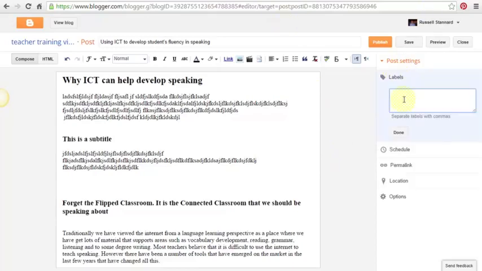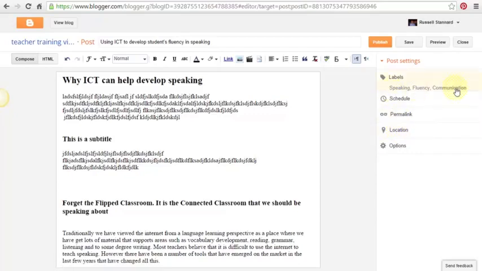Now this is the first post, so there are no labels being suggested to me, but I'm going to start by writing speaking, and then a comma, and then fluency, and then another comma, and I'm going to write communication. So we're going to just have these three, and notice that I am using commas. Click on the done button, and we've now added those three labels to that particular blog post, and that is really important.